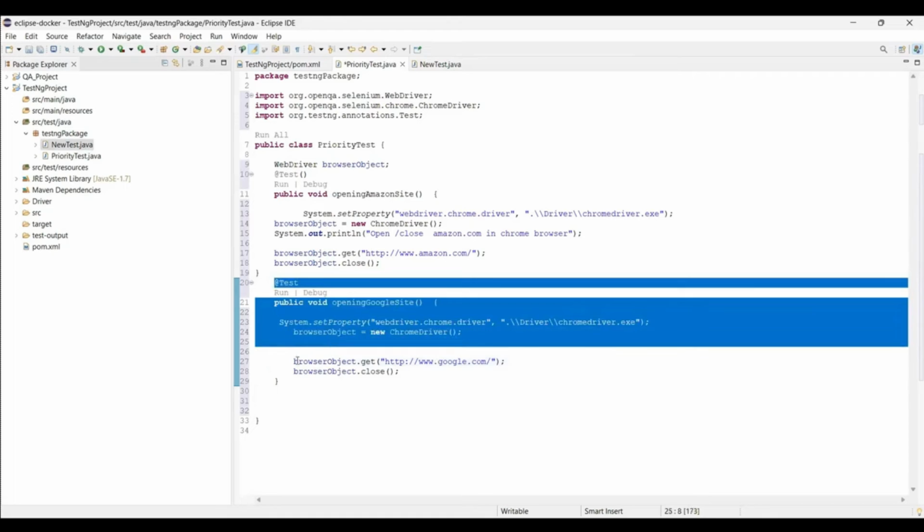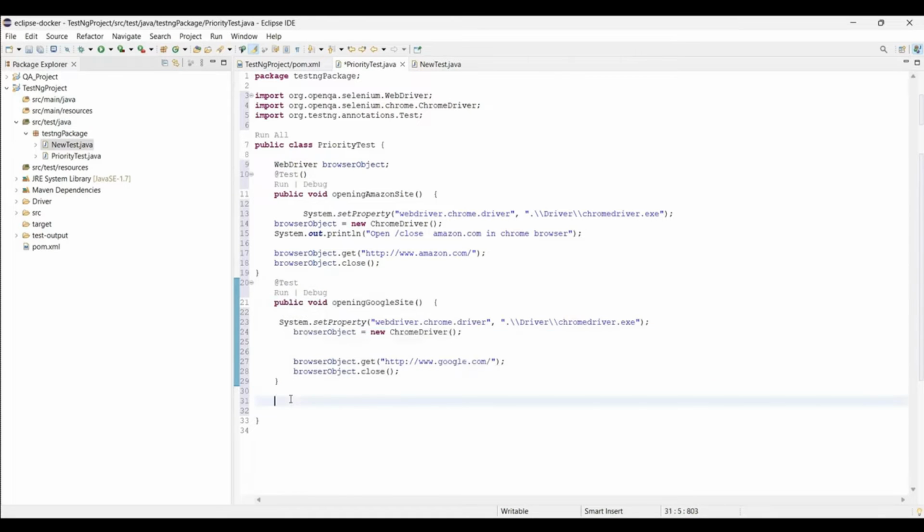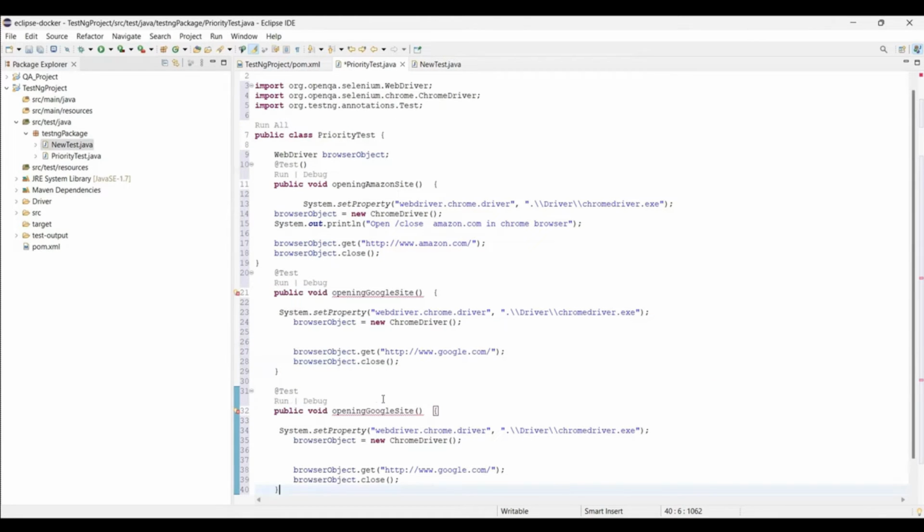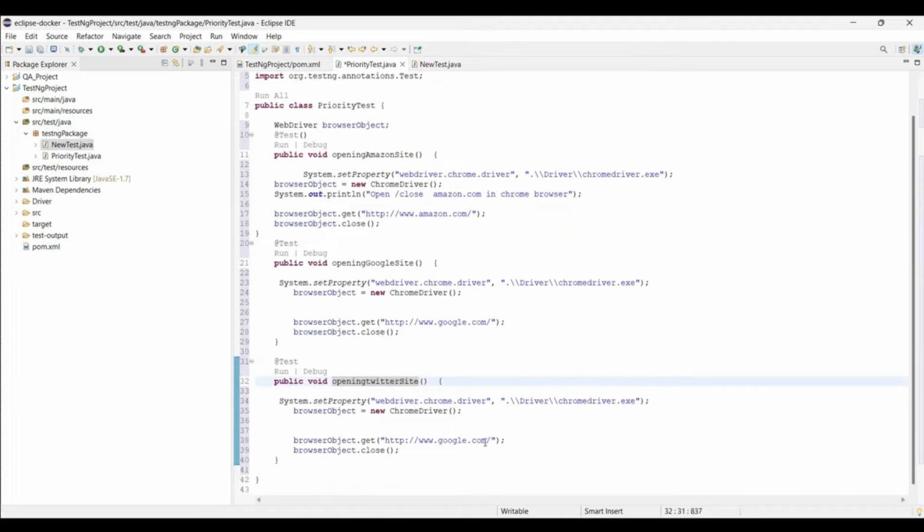So let me create one more test case in a similar way. It's very important to understand this, because these test cases will help you understand why this priority thing is needed. This time I'll pass the website link as twitter.com. Now you have three test cases here, and these three test cases are opening three different websites. That's all. Let's save it and run it for the very first time.